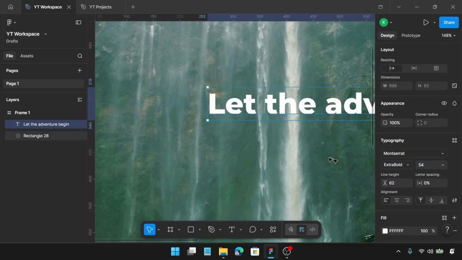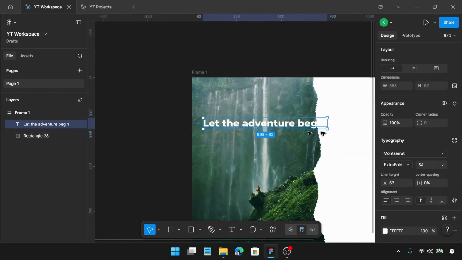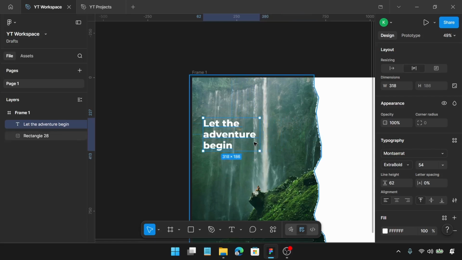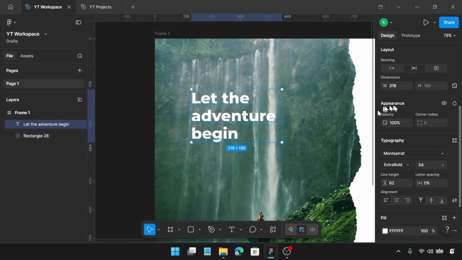Let me zoom out and I want the text to look like this. So 3 lines of text that looks something like this. So the width is 318 for me, something like this, but you just want your text to look like this.